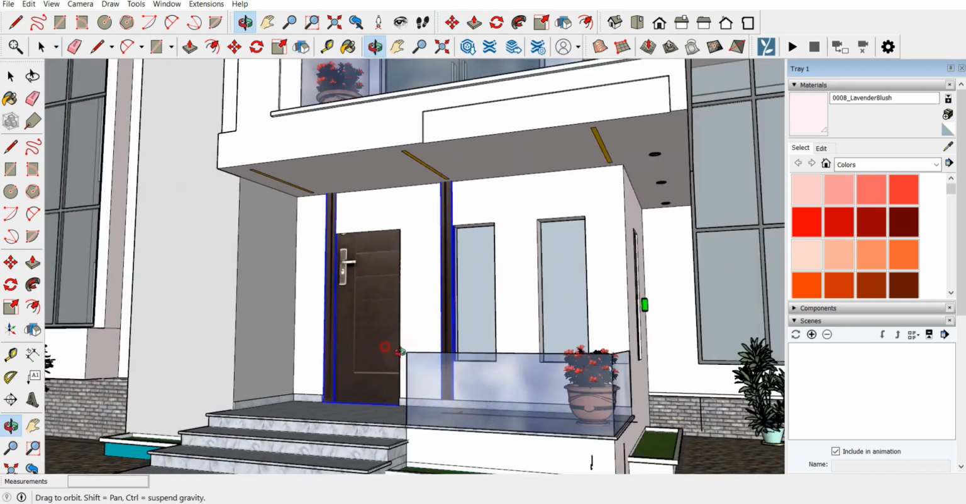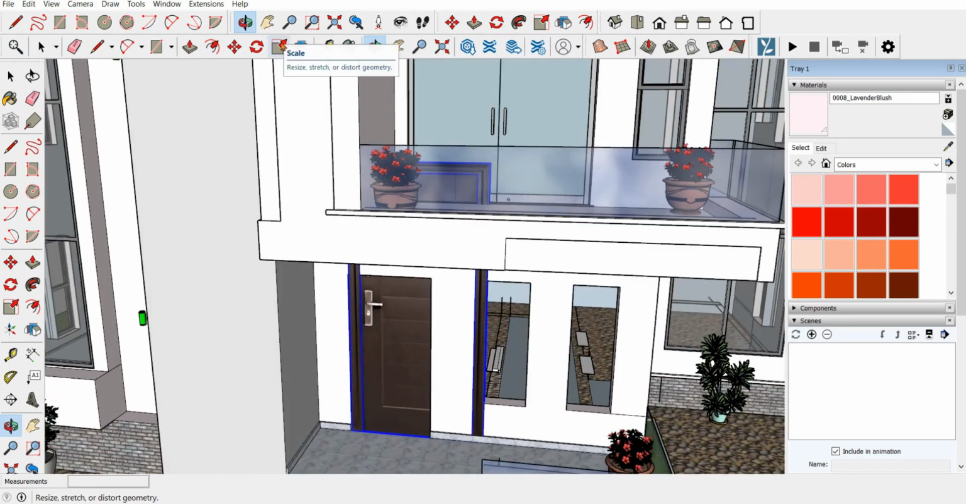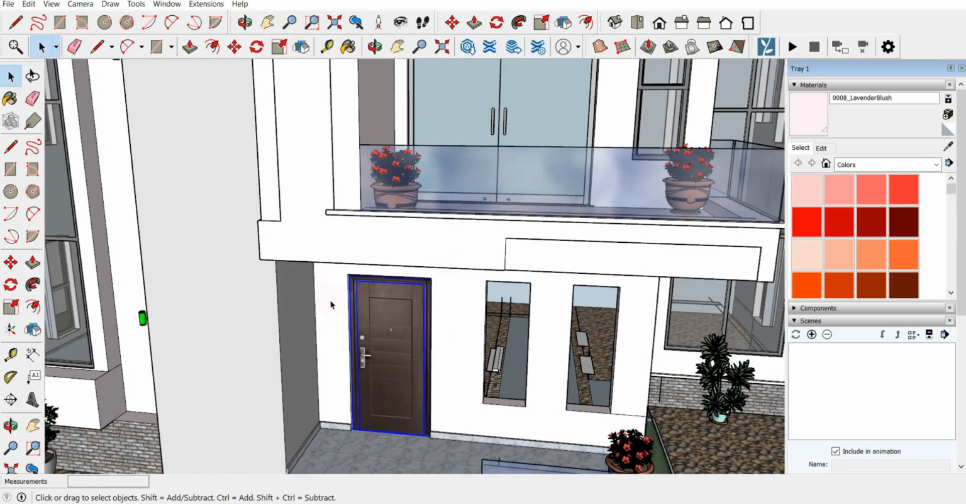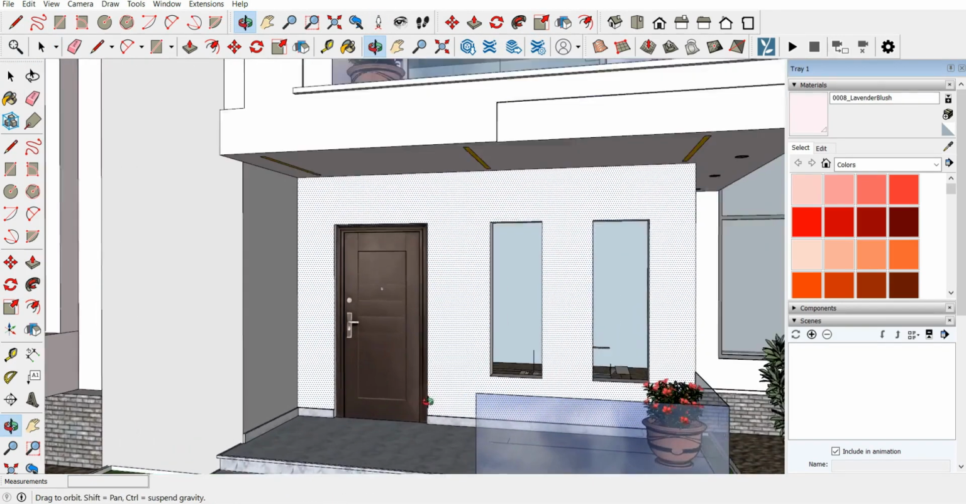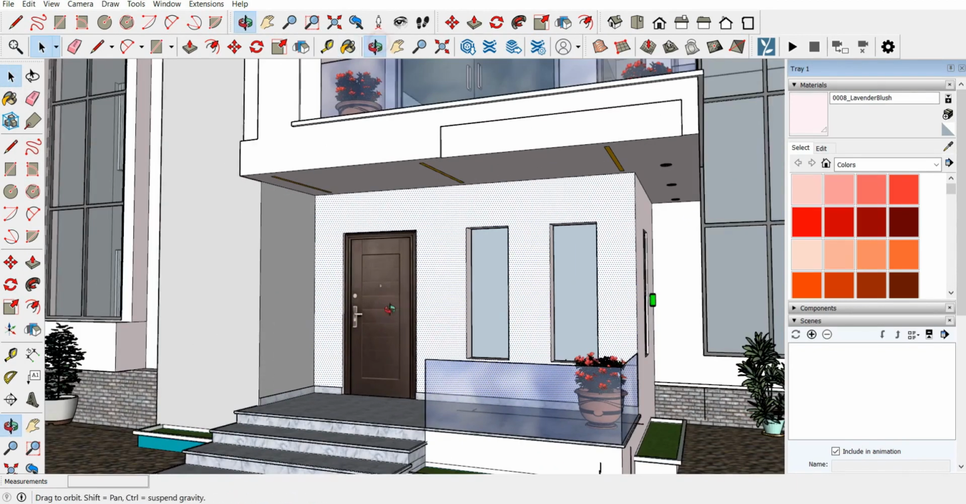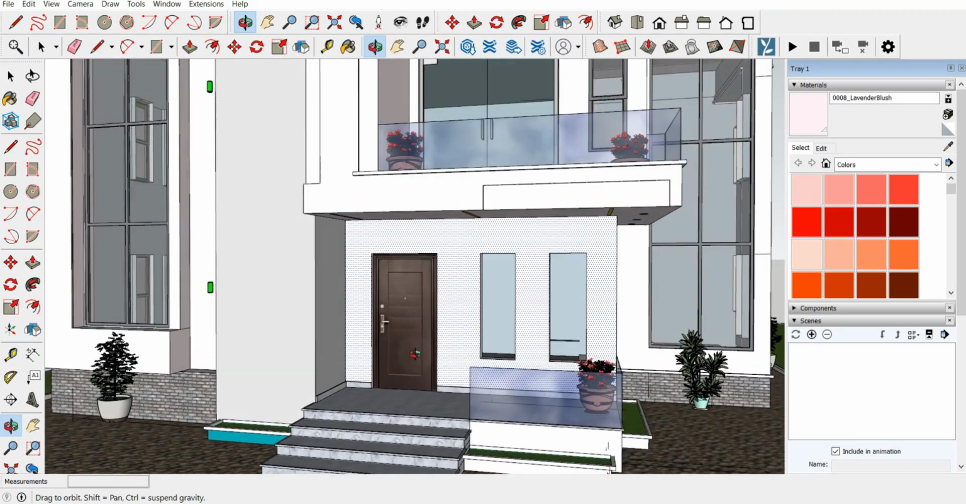Don't mind the scale, you can as well adjust it. Click on Scale and adjust it to fit in. For the window, you still repeat that same method.